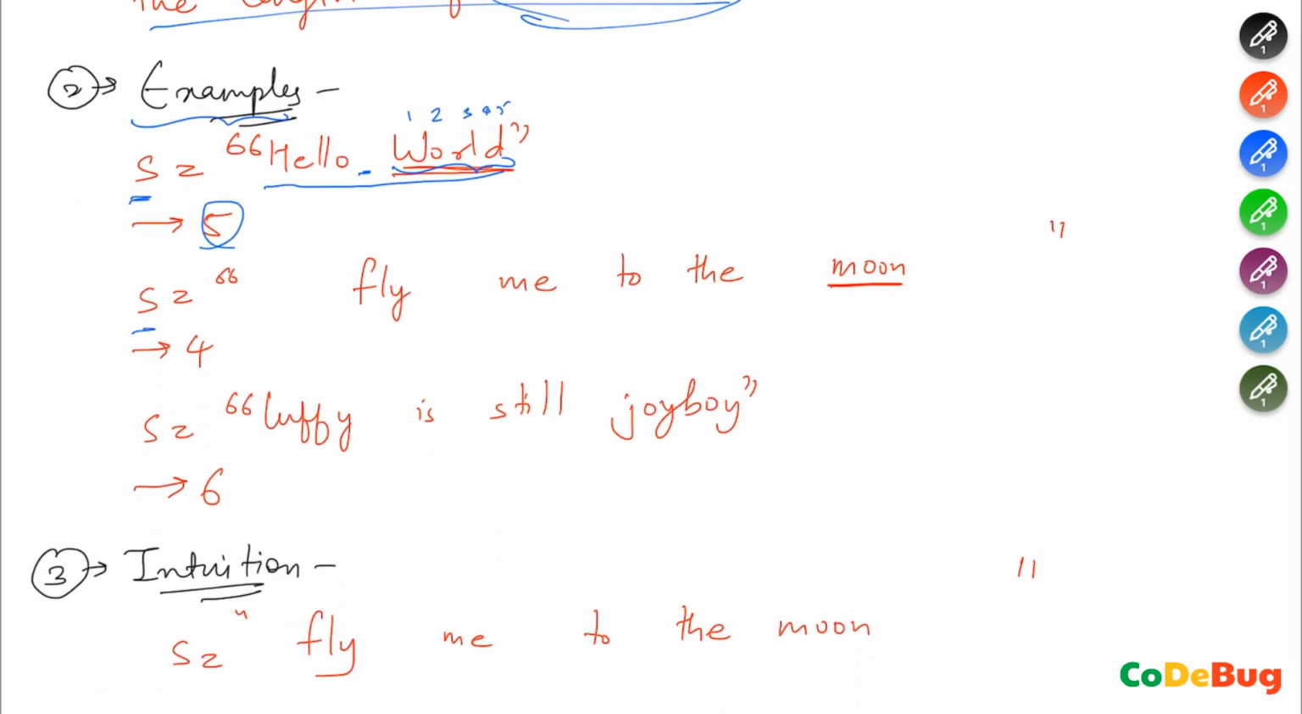Now let's see the second example. This is very interesting. We have lots of spaces here, lots of spaces in between, some spaces here, and lots of spaces at the end. If we talk about this word moon, how many characters are there? 1, 2, 3 and 4. There are 4 characters in this word. Although we had some spaces at the end, the answer here would be 4. Let's go to the third example. We have Luffy, still joy boy. We have 6 characters in the last word, so we'll return 6.